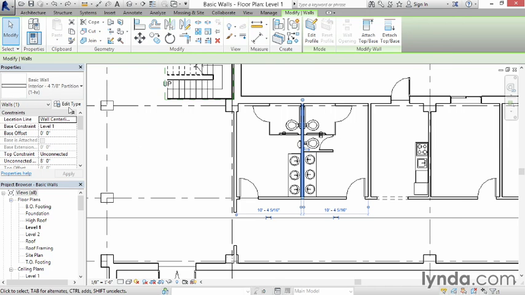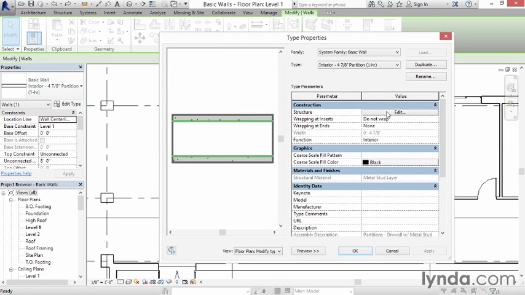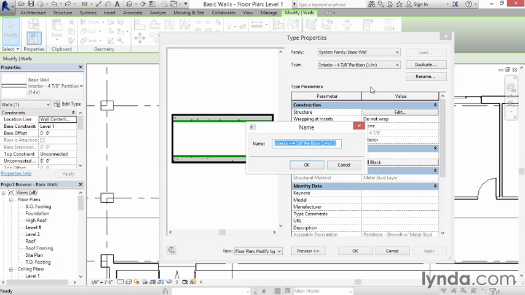I'm going to select that wall, click Edit Type, and this time, before I go to Edit Structure, I'm going to click the Duplicate button. So this is really important that you always remember to do this. This way you're creating a new type instead of modifying the one that's existing.